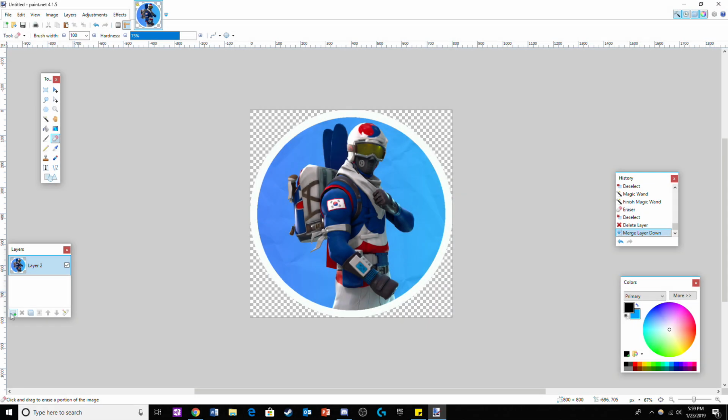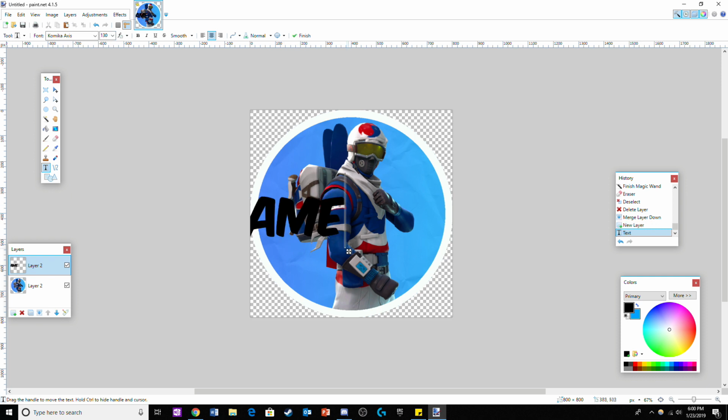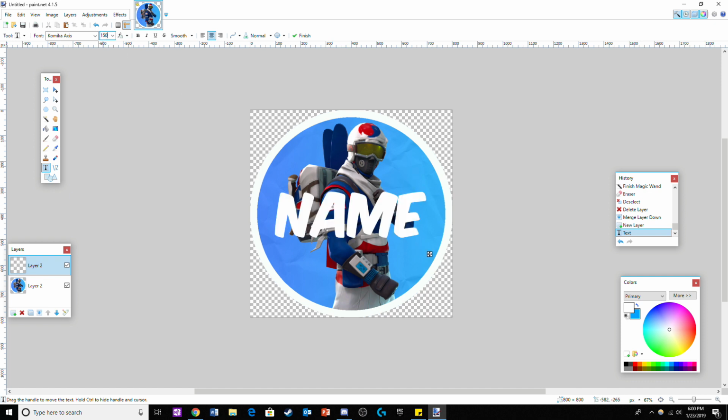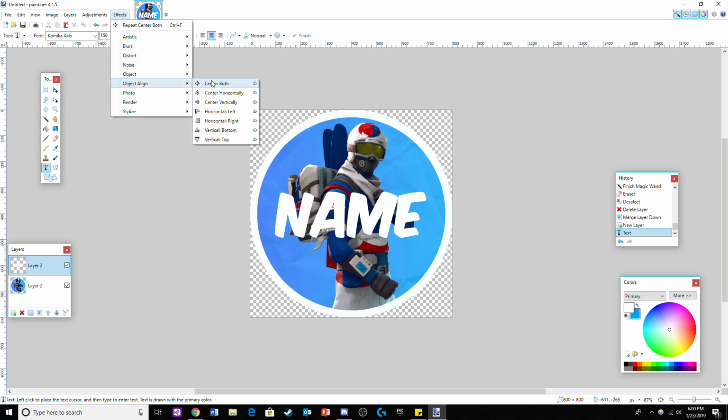Now, merge those two layers and add a new text layer. Now using the font of your choice, I chose Komika Axis, which is a custom font from thefont.com, write out your name or abbreviation in the center of the logo in white. I would use object align to make sure it is in the center.